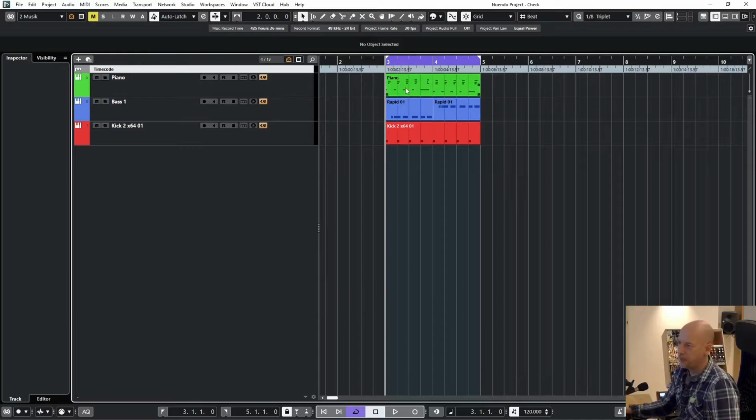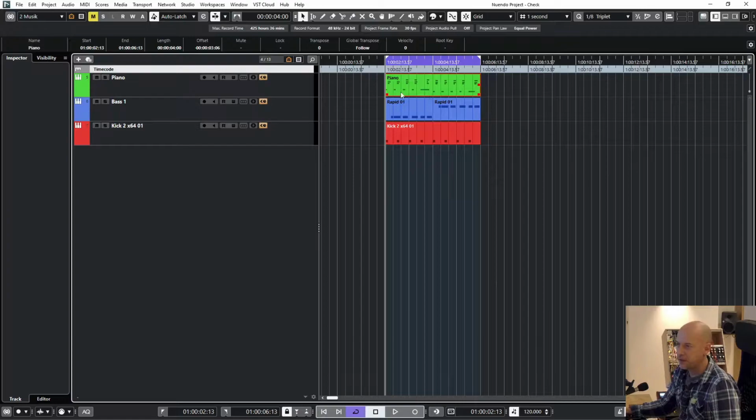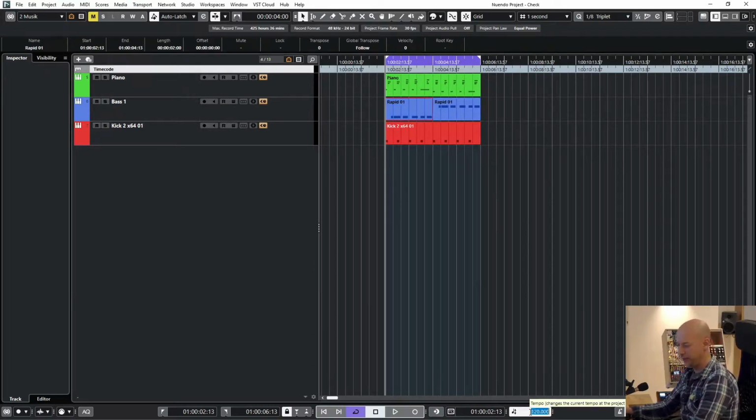So the piano starts at bar 3. And let's have a look. Kick, bar 3, okay. And now let's look at the time code. So the piano starts at 2 seconds and 13 frames, and the kick too. So they got all the same things. Okay, let's change the tempo.